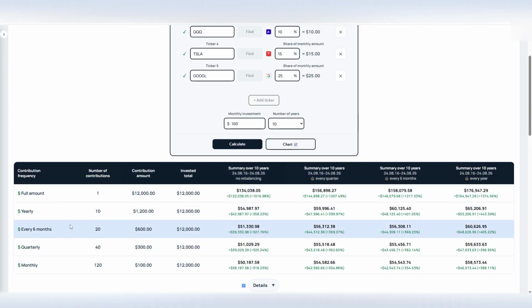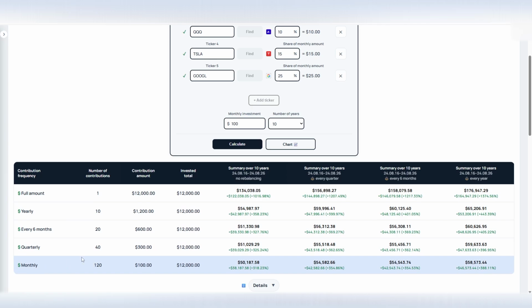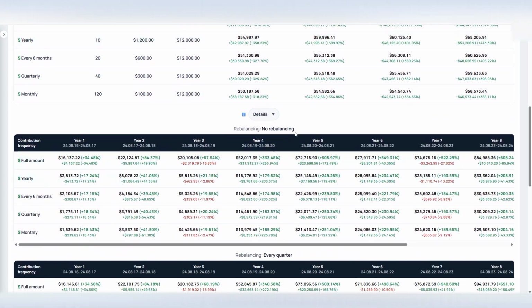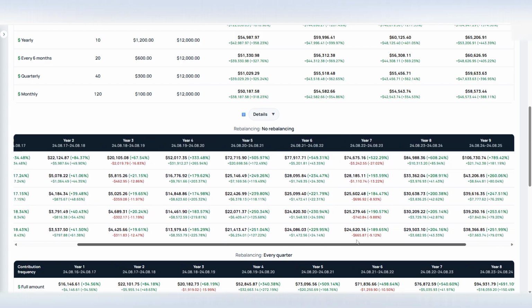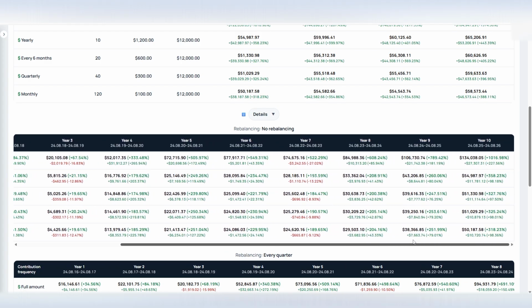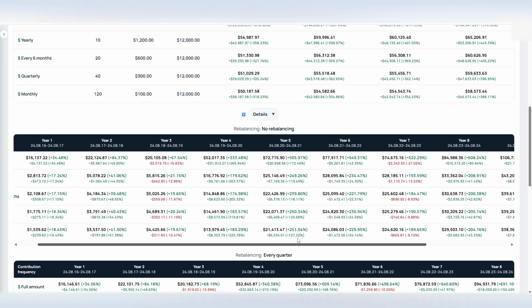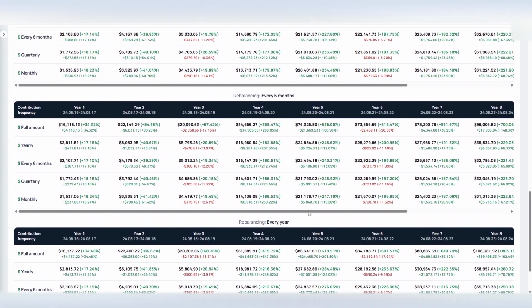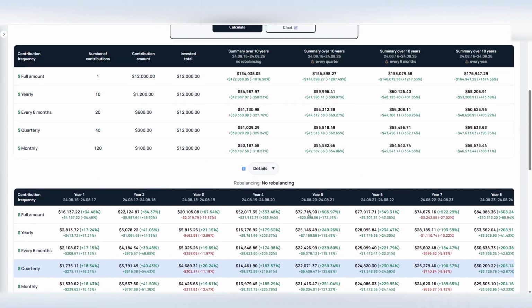So for each contribution strategy, all at once, yearly, every 6 months, quarterly, or monthly, you can immediately compare how it would have been affected by regularly rebalancing the portfolio's shares back to the target percentages. Below the Details button, instead of one expanded table there will now be 4, one for each rebalancing option, no rebalancing, quarterly, every 6 months, and yearly. This way you can see year by year exactly how the portfolio would have developed under each of these scenarios.